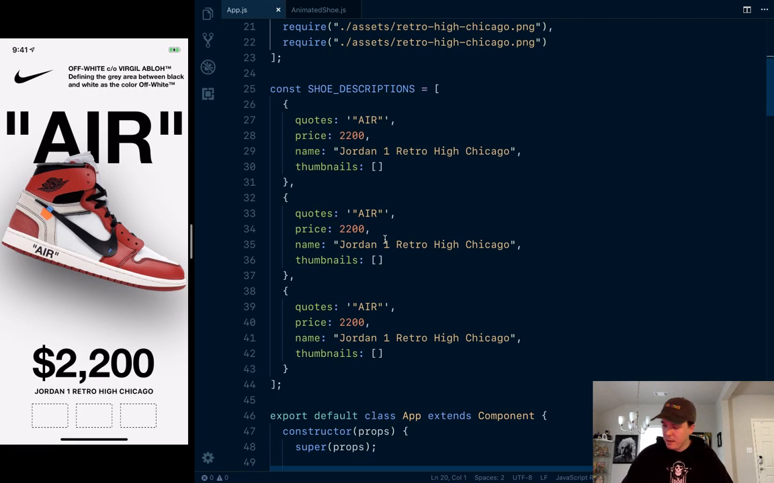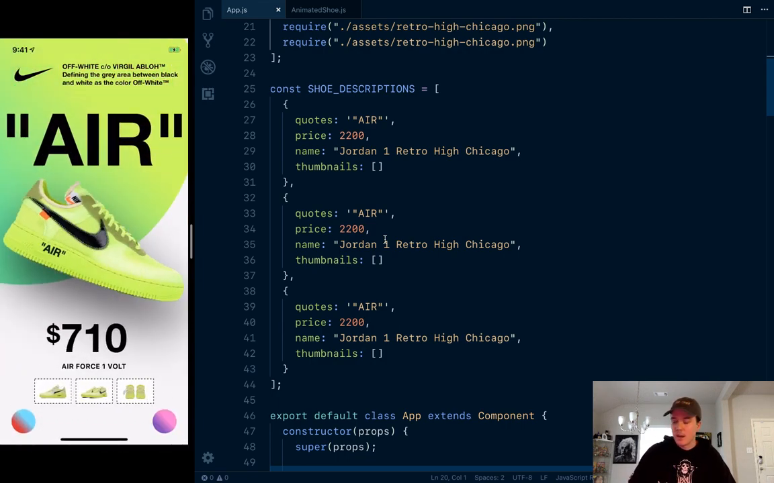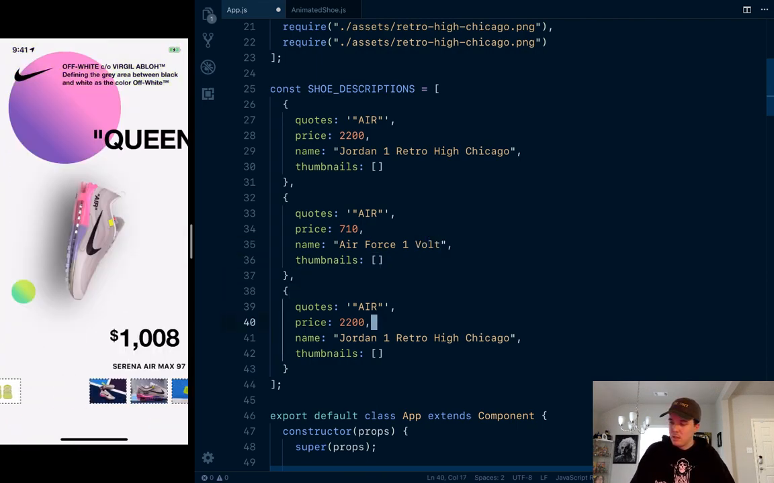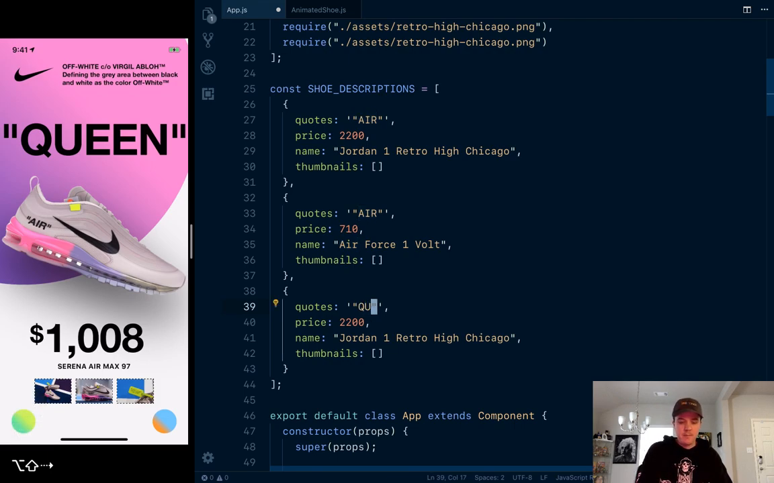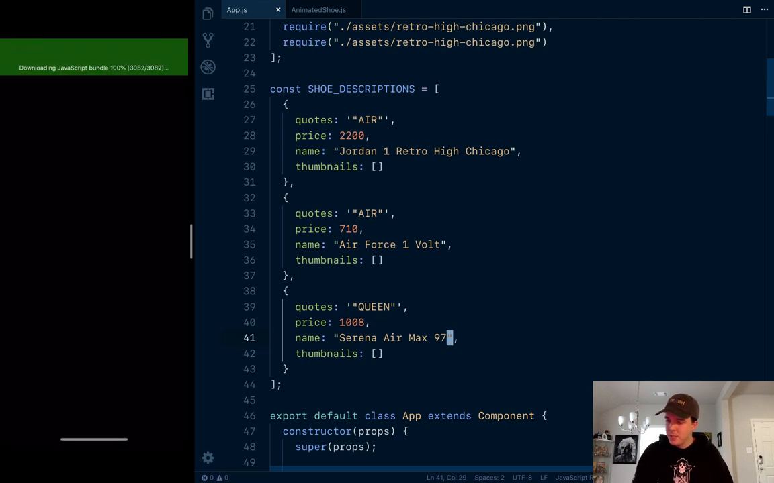So we'll do air. I forget what exactly it was. Air. The second one's air, but that one's priced at $710. And it's called Air Force One Volt. And the next one, we actually get a new name. It's pretty cool. It's priced at $1,008. And these are called the Serena. This is what I call them. Serena Air Max 97. So if we check that out, we should have some new content.